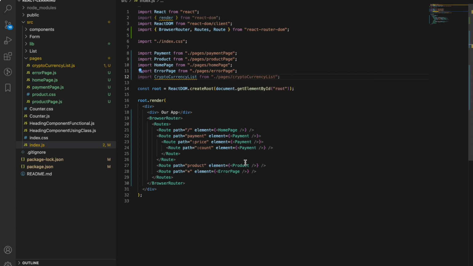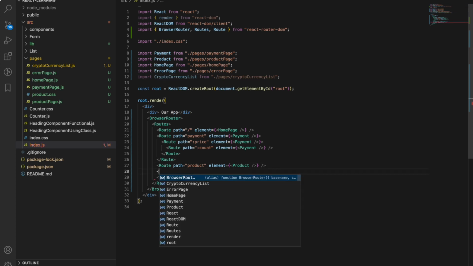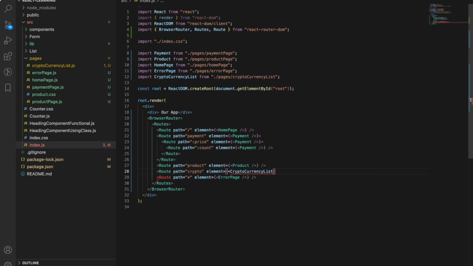I'll just import it in here from, like this, and here we'll put the route path to crypto, like this. Okay, so the crypto path is there.